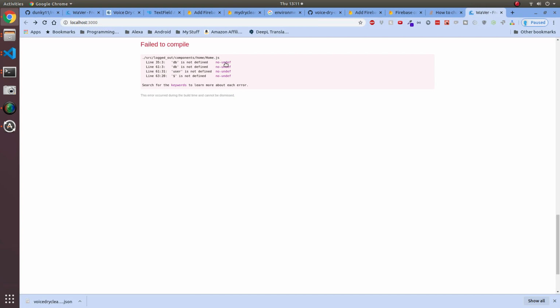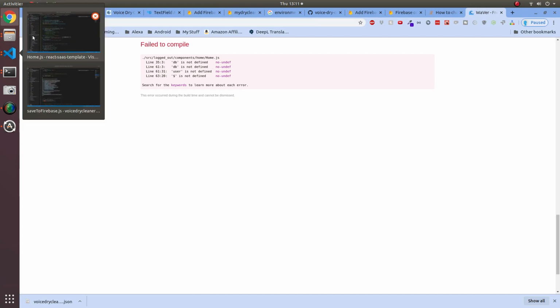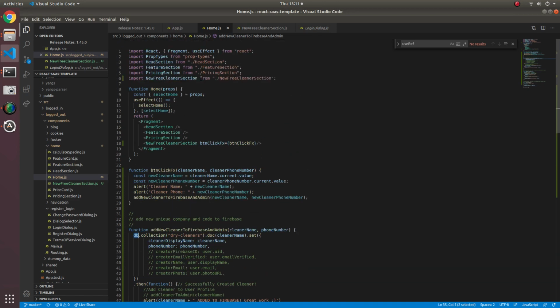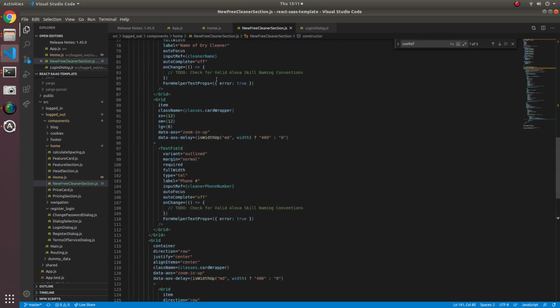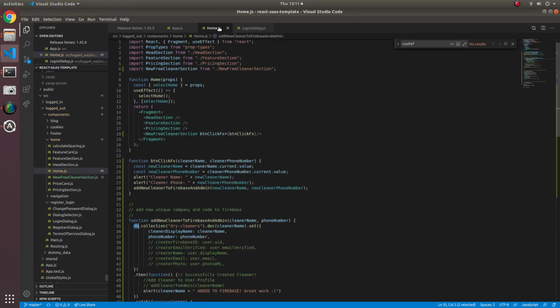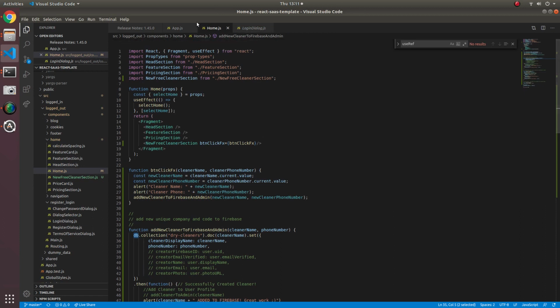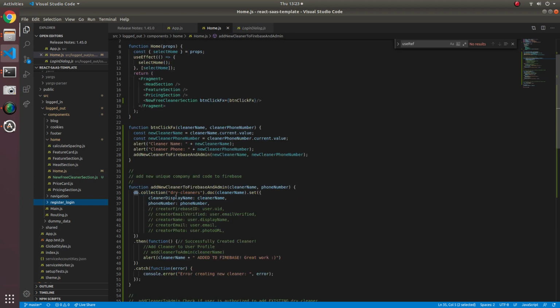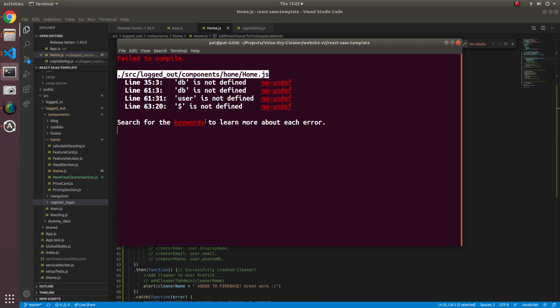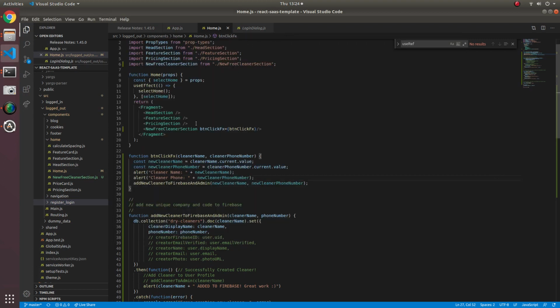DB is not defined. Home.js line 35. We do have this variable DB and it is not defined. So I hear you. How do we get the Firebase info? Well, alright, let's give this a shot. Database is not defined. $ sign's not defined. Okay, user is not defined. This is all on Home.js.